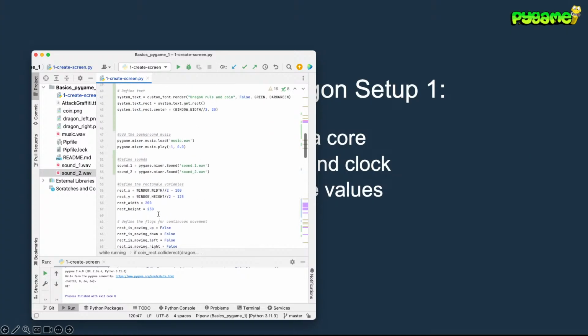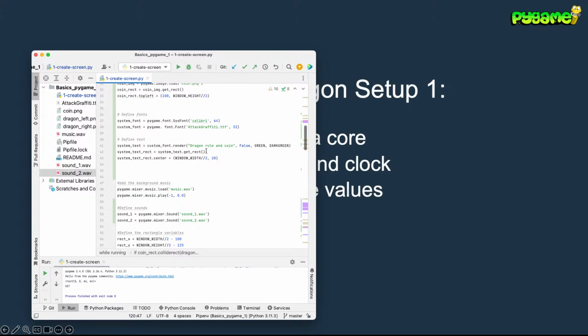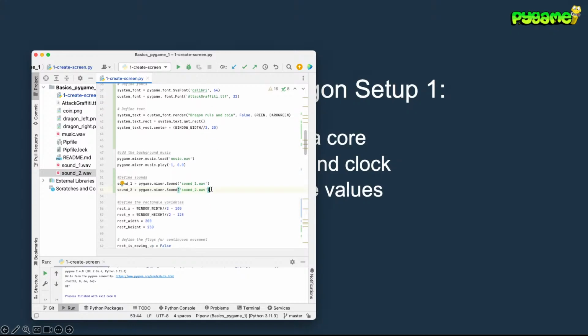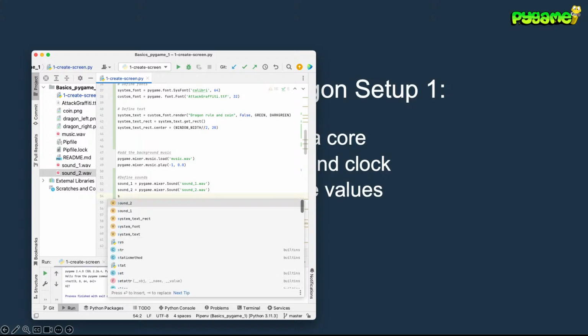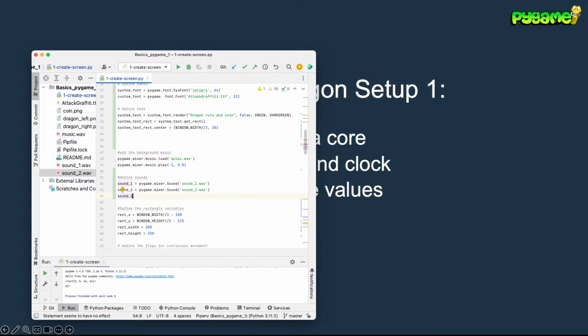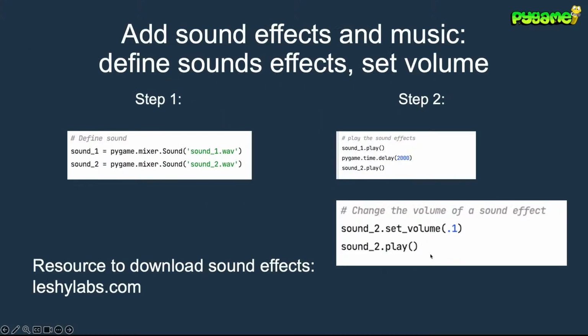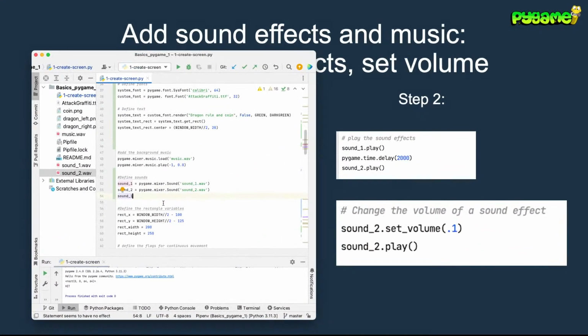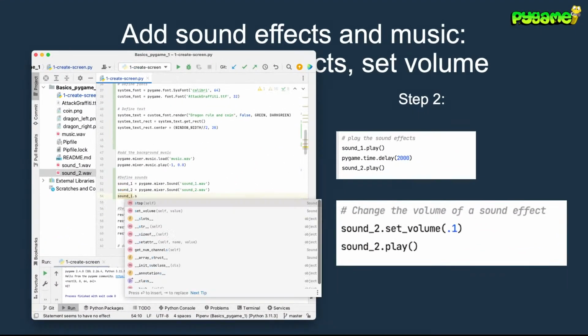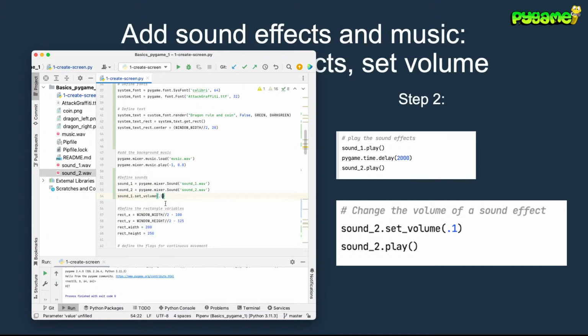And also we can, for example, sound 1... And also we can set the volume. Between 0 and 1, we can set the volume of our sound. If it's too loud, you can set the volume to .1. That is also a good option. For example, sound 1 set volume .1, and it can be quieter.